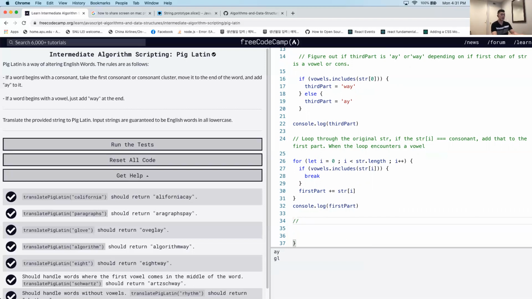And so how do we compute the second part? The second part is going to be the remainder of the original string that is not part of the first part. So how do we solve this? We're going to have to use a little method called string.slice. And if you don't know what string.slice does, it takes a portion of a string and returns it as a new string without modifying the original string.